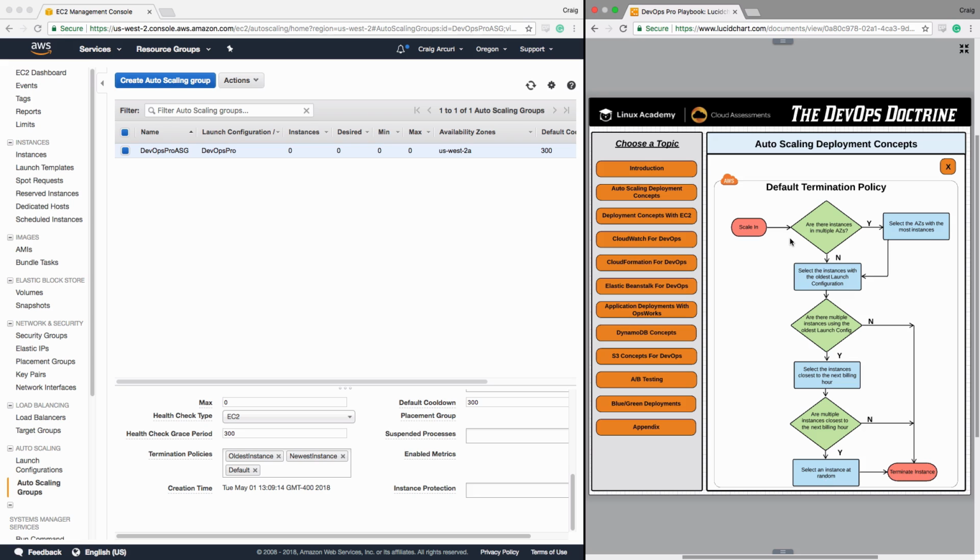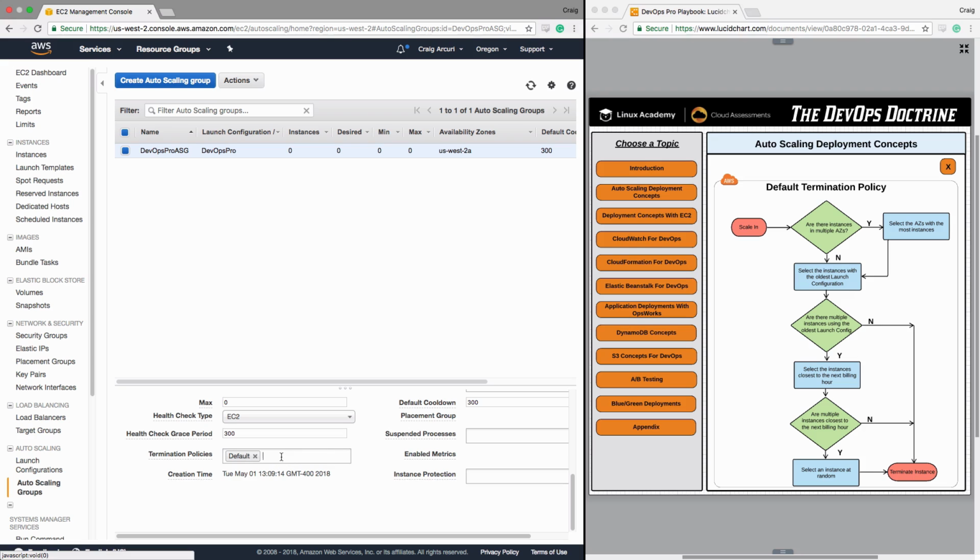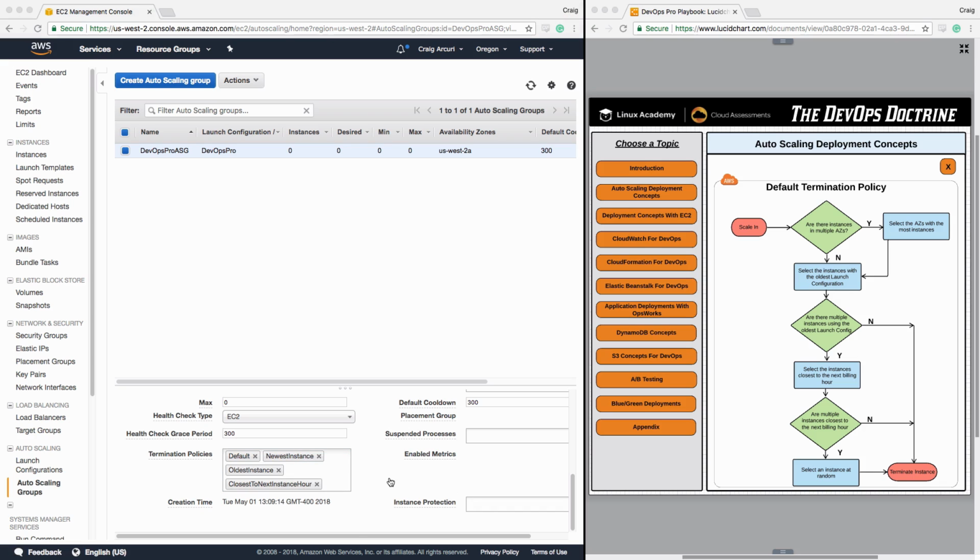Now, as you can see, the default termination policy is pretty thorough, and it might be a case where it suits your needs and you don't even have to use any of these other termination policies. But it's good to know how everything works, and it's certainly good to know that you can add any or all of these policies.